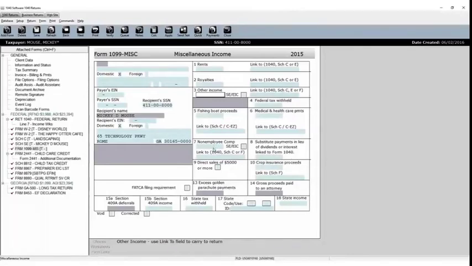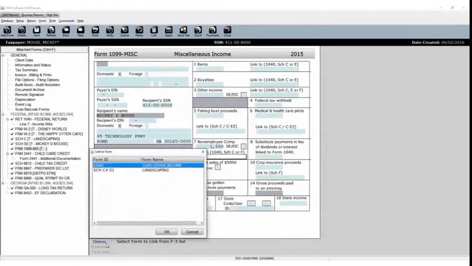Let's say, for example, that this landscaper did landscaping for a business in town, and that business issued a 1099 for the work. So what you would do is come here to the non-employee section and put in the amount in that field. Below is where you're going to specify where you want this information to flow to. So once I click Link To box, you'll notice you have choices available. If I click choices, I can then select where I want this income to flow to.